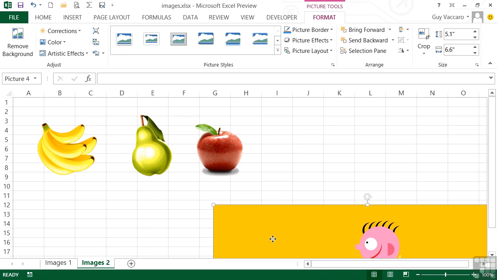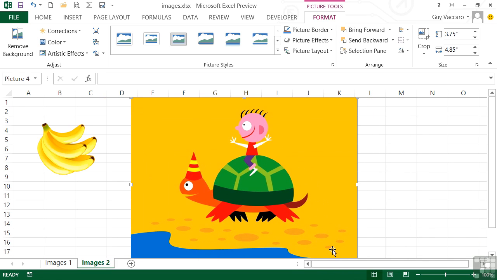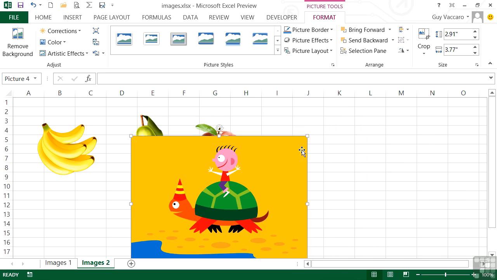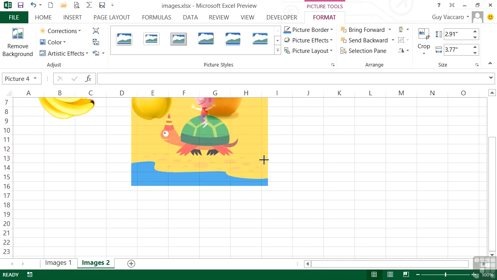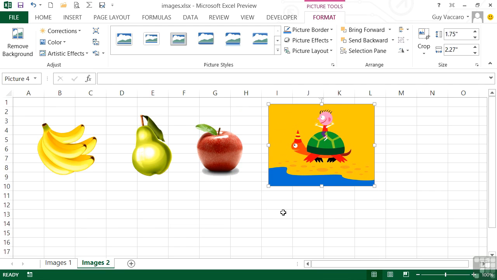Always stay in the corner and the resize will stay in proportion. Doesn't matter which corner you use, top left, top right, bottom right, it will stay in that proportion that you're asking for. So that's adding images to an Excel worksheet. Not quite the norm as you'd expect for a number crunching piece of software, but still quite useful for you to be able to enhance your numbers.